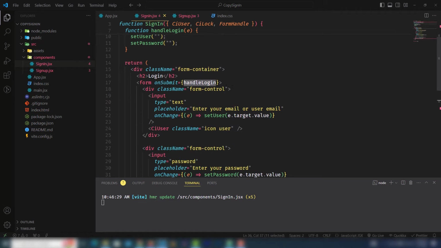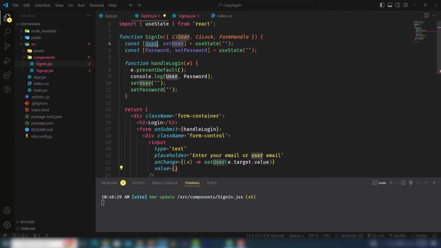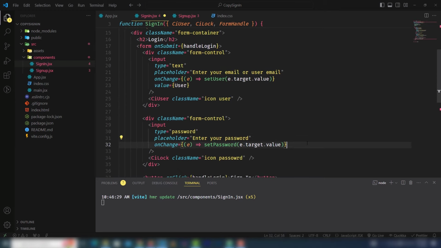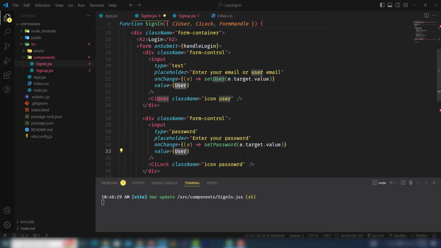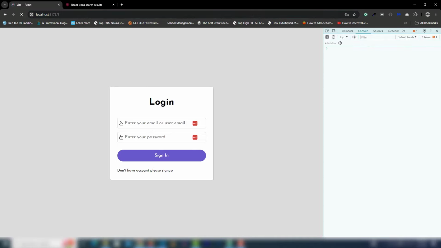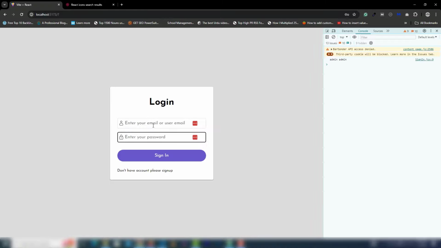Okay guys, the problem is I need to assign the value as well. So the first one is user, and the next one I get and pass there is password. So it should be displayed perfectly. Let's try it one more time. Admin. Right now, as you can see guys, both fields' data appear inside the console and you can't see anything else inside the input field.